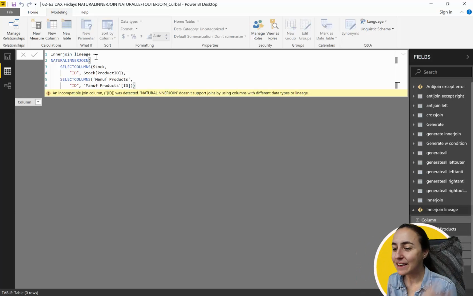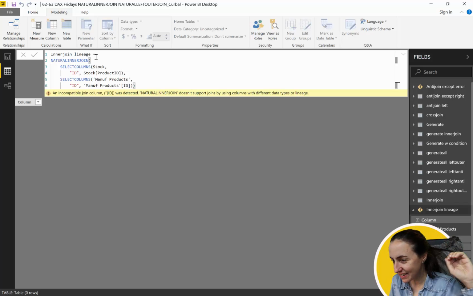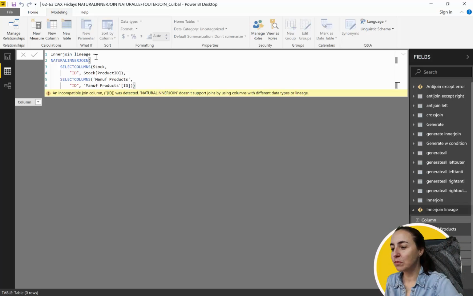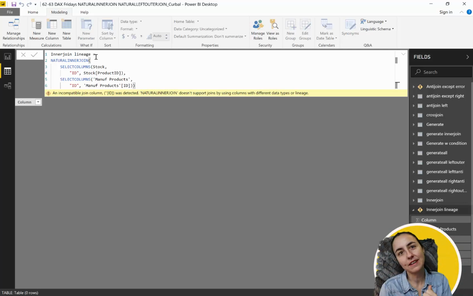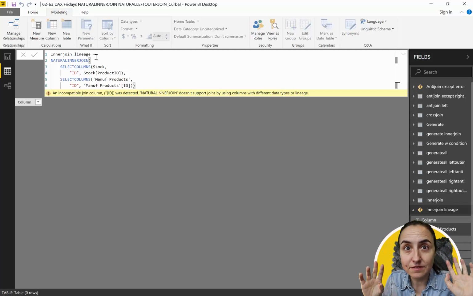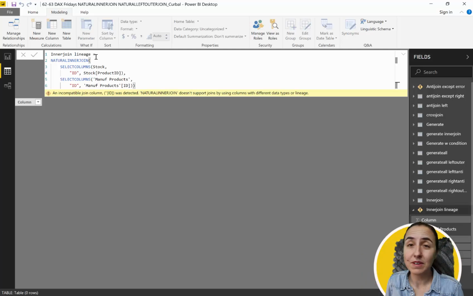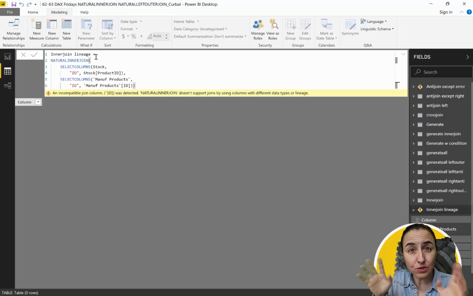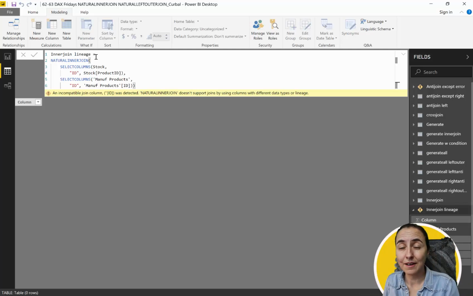What? It says an incompatible join column was detected. Natural inner join doesn't support joins by columns with different data types or lineage. Here's the thing, I won't have time to explain what lineage is in this video, but I'm definitely going to explain it in another video, okay? So what I'm going to do is show you how to fix this, so you know, and then we'll talk about lineage in another video.